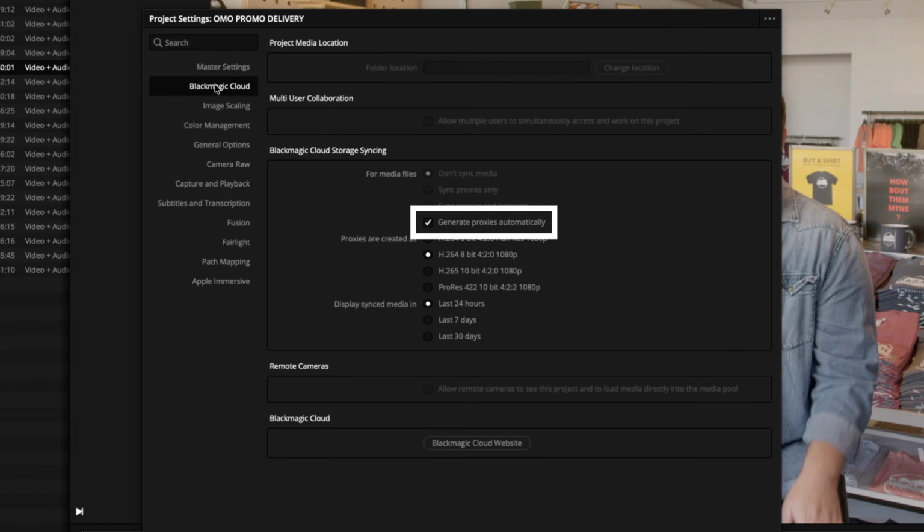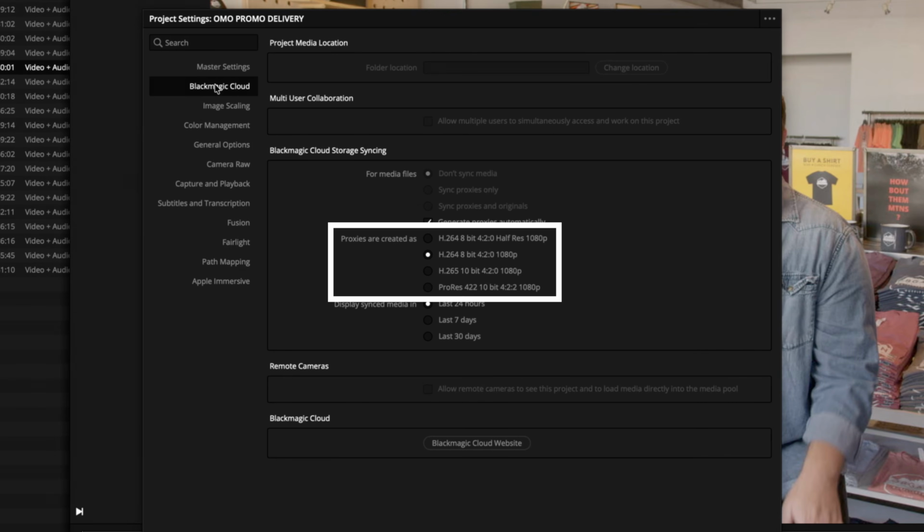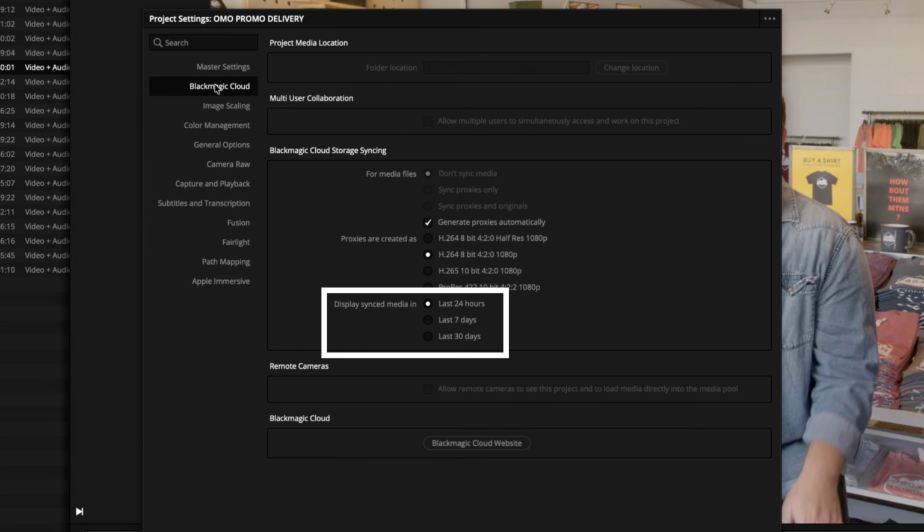If you tick Generate Proxies automatically, Resolve will make proxy versions of your master clips for you without you having to do anything by hand. You pick the format from these options here. Display Synced Media In sets the time window for showing synced media so you control what shows up.